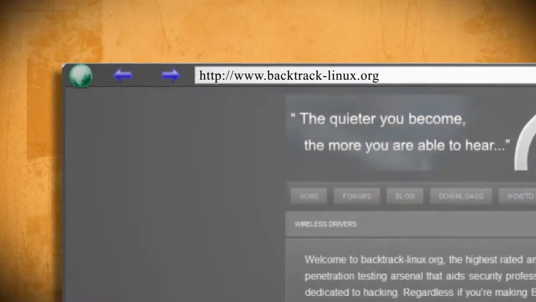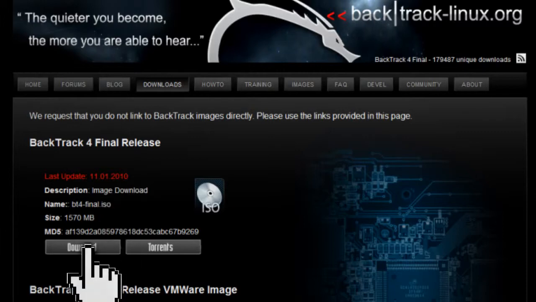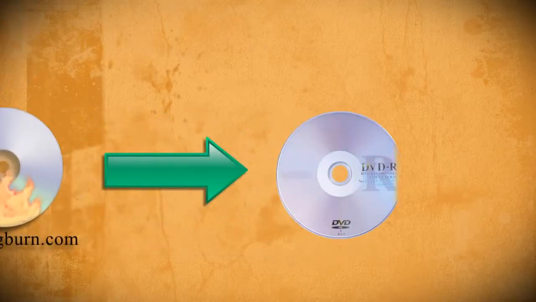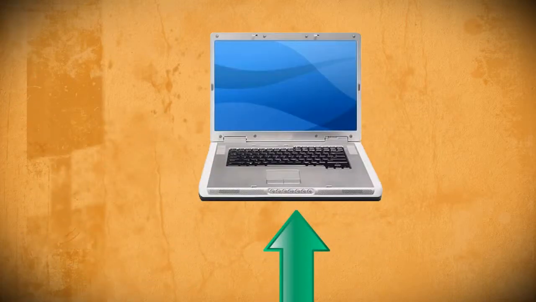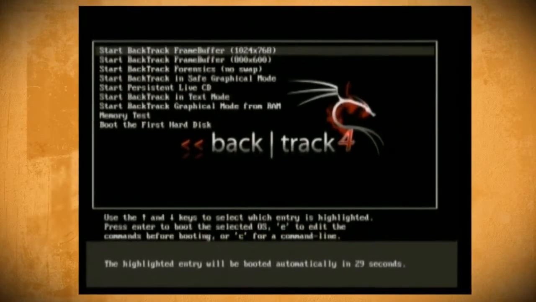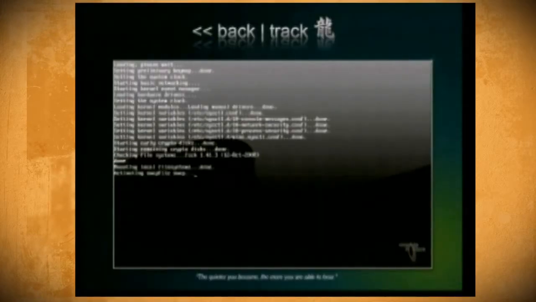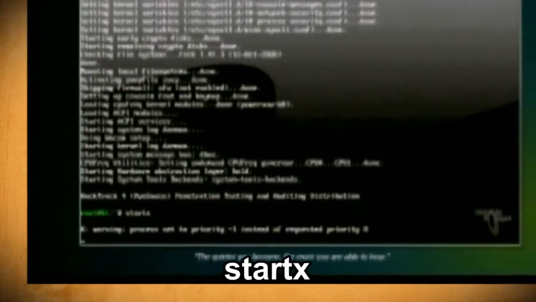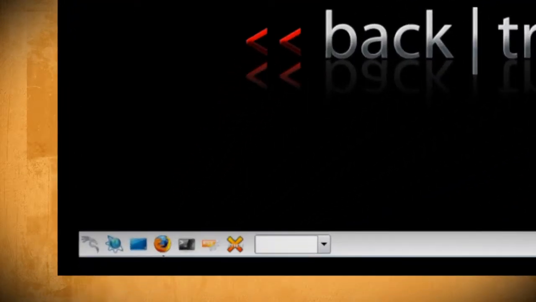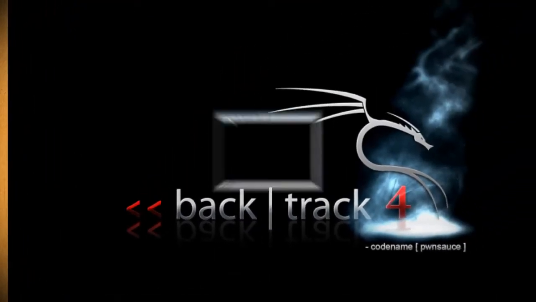To begin, you'll need to go to the Backtrack website and download the Backtrack 4 ISO image. When it's through downloading, burn it to a DVD using a free program such as ImageBurn. After you've successfully burned it to a disk, you want to put it in a computer with a wireless card and restart the computer so that it boots to the DVD. Let it run until you get this page and type startx to start the interface. Your desktop should now look like this, and you want to go down to the taskbar and click on the command console icon to launch a command terminal.